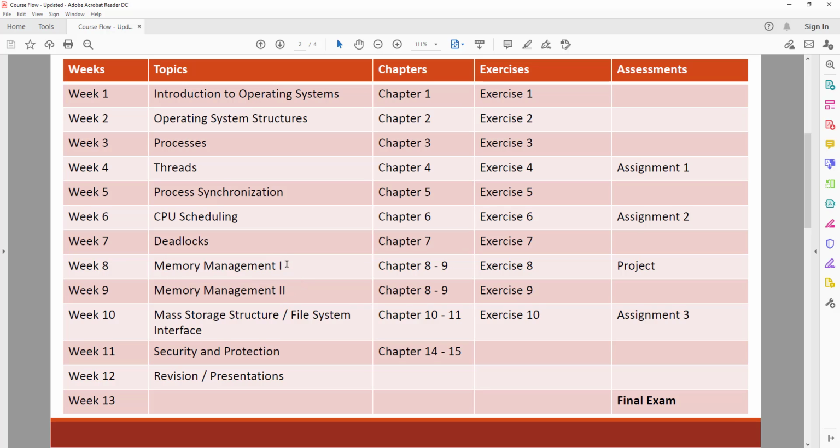So we're going to talk about memory management and operating system today as well, and then we're going to talk about memory management in a little bit more detail in the next week as well. So this is just a slight change in your course flow. I'm going to upload this updated course flow on Blackboard as well, so that you can refer back to it. So after that we're going to talk about mass storage and file system, and finally we're going to talk about security and protection of operating system.